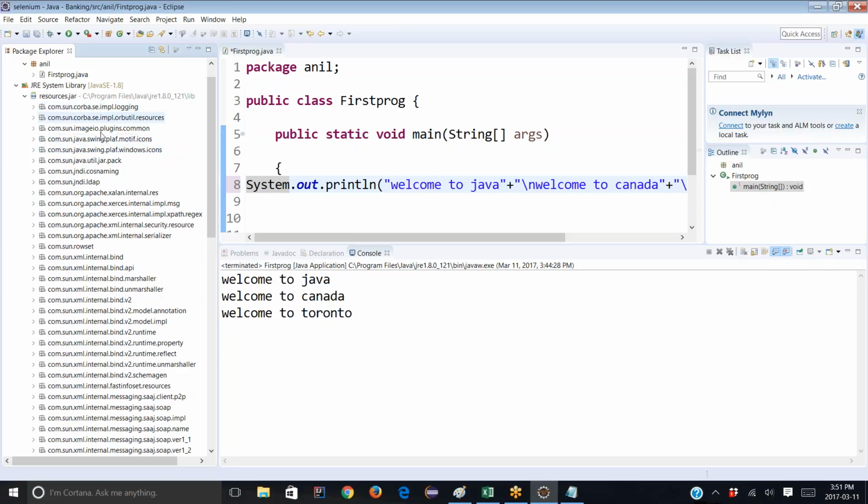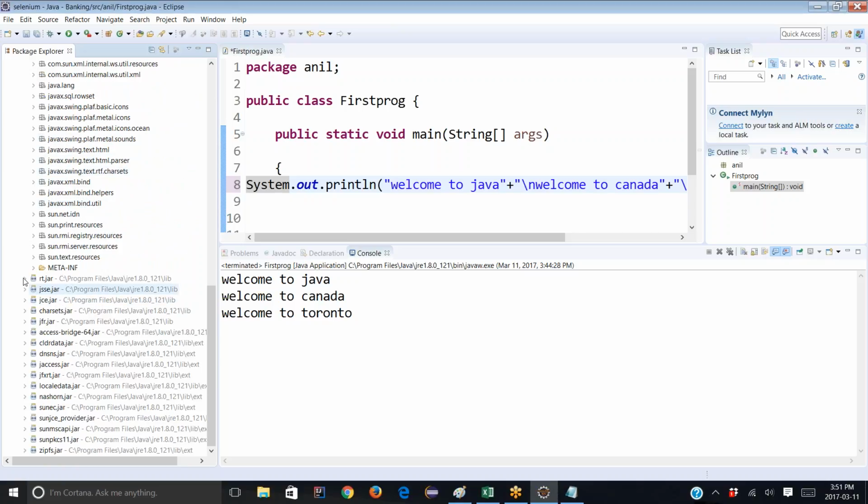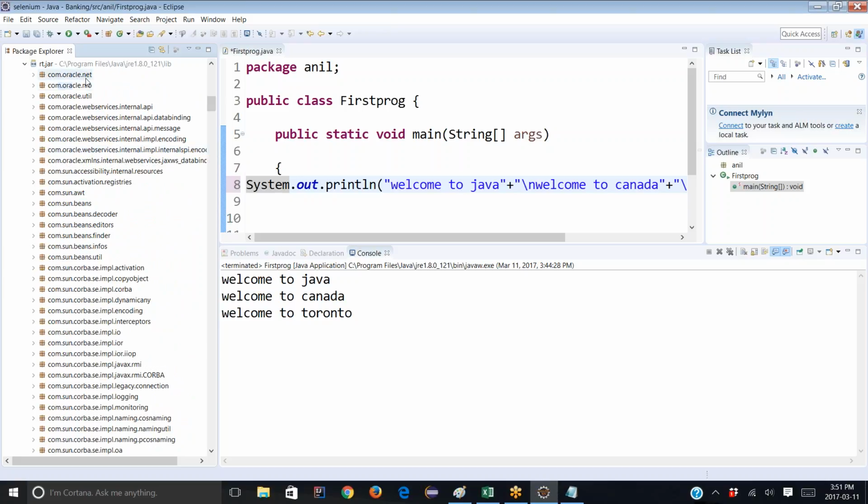See, com.sun.corba.se.impl.login. That is how the name is inside the packages. That's why it's com.anil.java. Next, look at this jar file. You open this jar file. These are all, see, com.oracle.net, package names like this by default. These are all the Java packages.